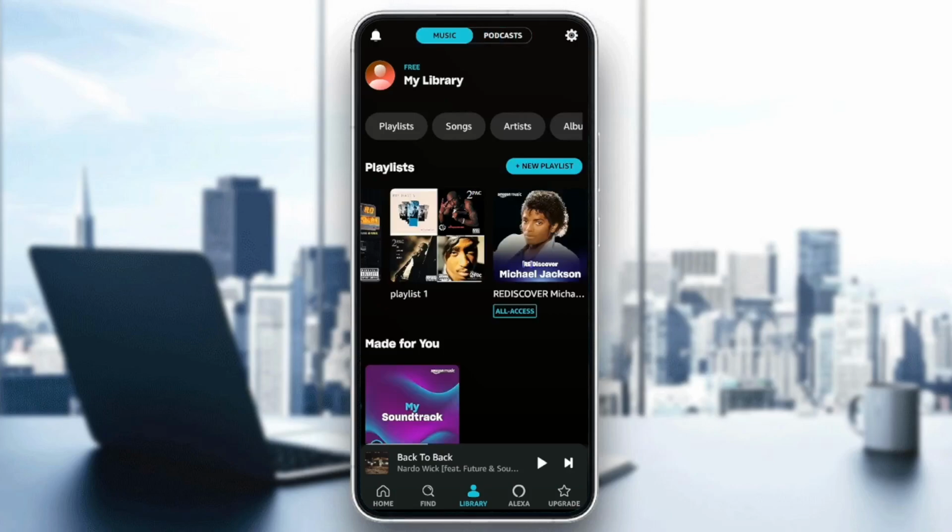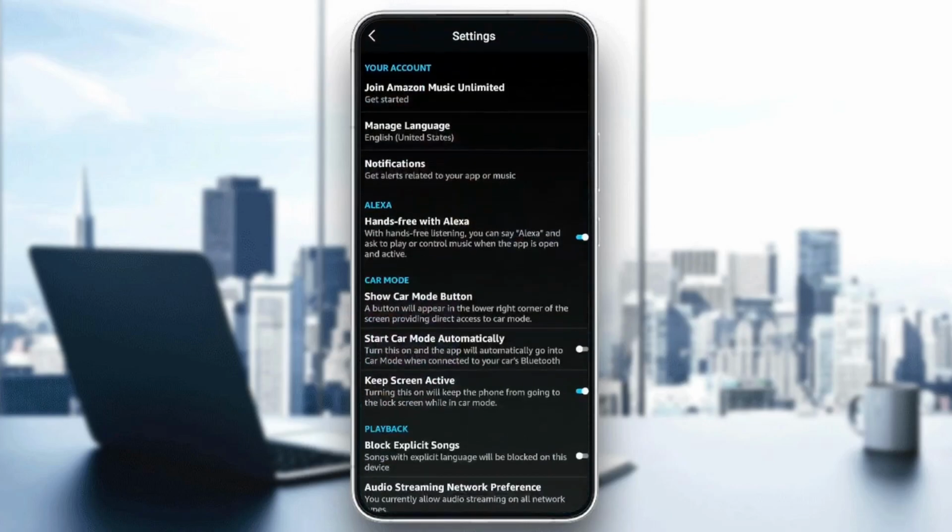So right now, in order to be able to add your own music to Amazon Music, all you need to do, guys, is go to the gear icon right here in the top right corner. So just go ahead and click on it. Here you're going to find settings, my profile, help and feedback, and car mode. Go ahead and click on settings.